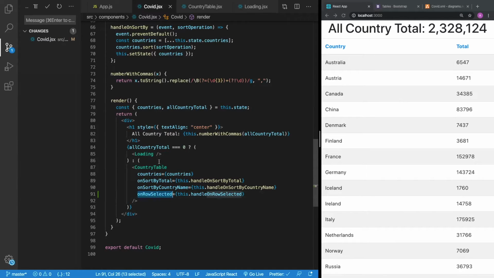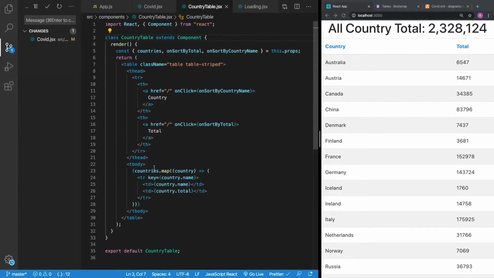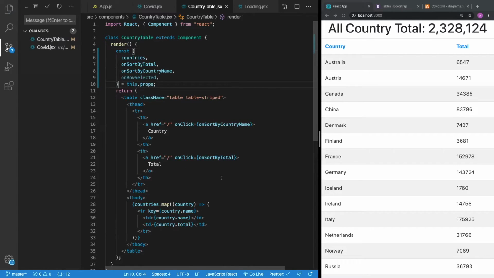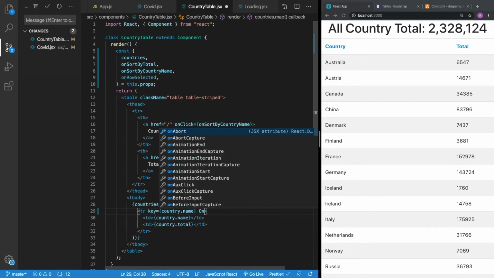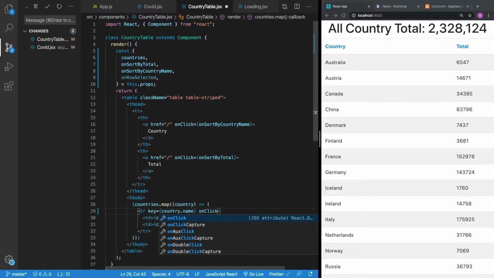And then let's go implement that inside of our country table first. So we'll copy on row selected, go into our country table, over here, go ahead and grab the onRowSelected. So every single time a row is clicked, we want to fire that event. So down over here on the TR, for every single country that gets clicked, we're going to implement an onClick. So onClick over here, we're going to do onRowSelected. So onRowSelected, it will execute.